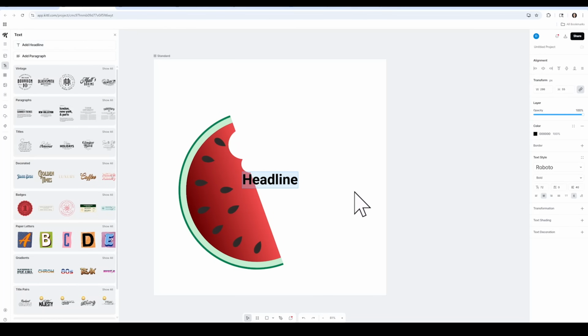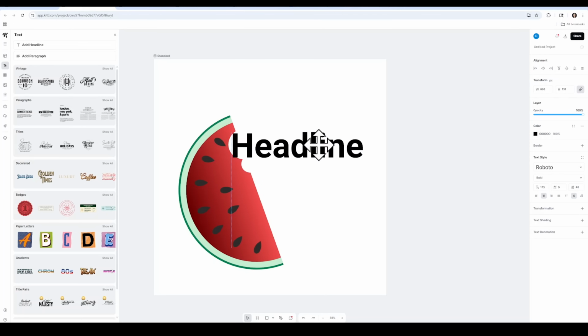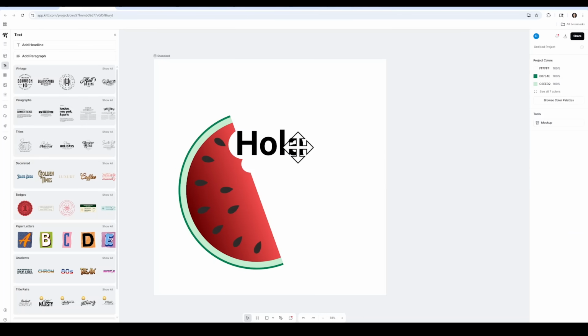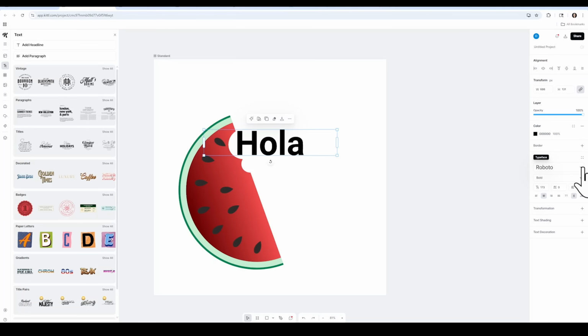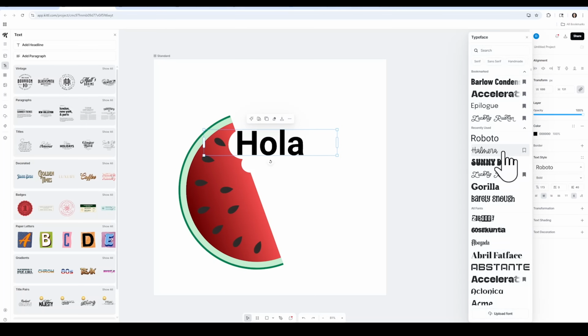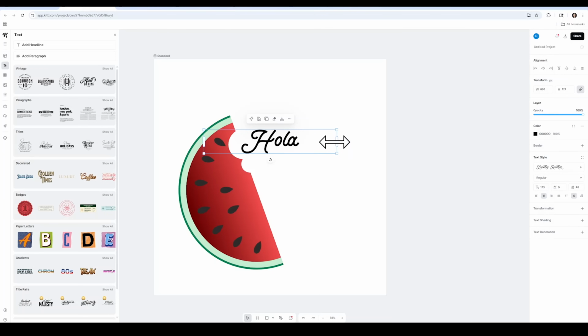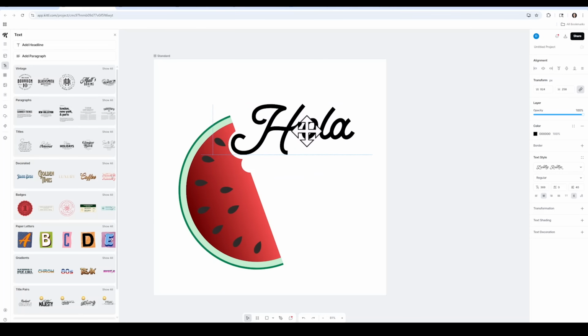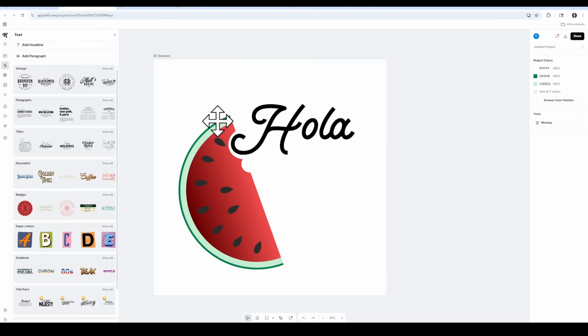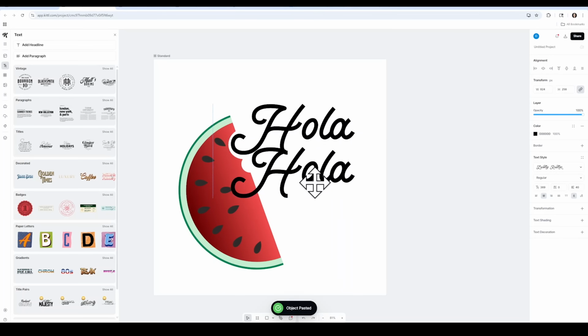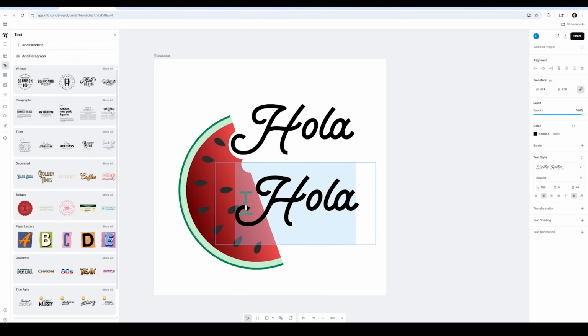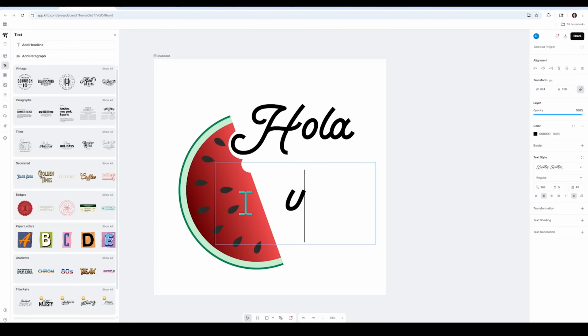Now let's add some text. I'll click on the T. For text, select headline. You can also select the one below if you want. I'll type Hello Summer. I'll choose a nice font from the text styles. I like this one, especially how the H fits right by the bite mark. So cute. Next, I'll duplicate the text and type Summer in all caps. I'll choose a bold, fun font that looks great in uppercase.